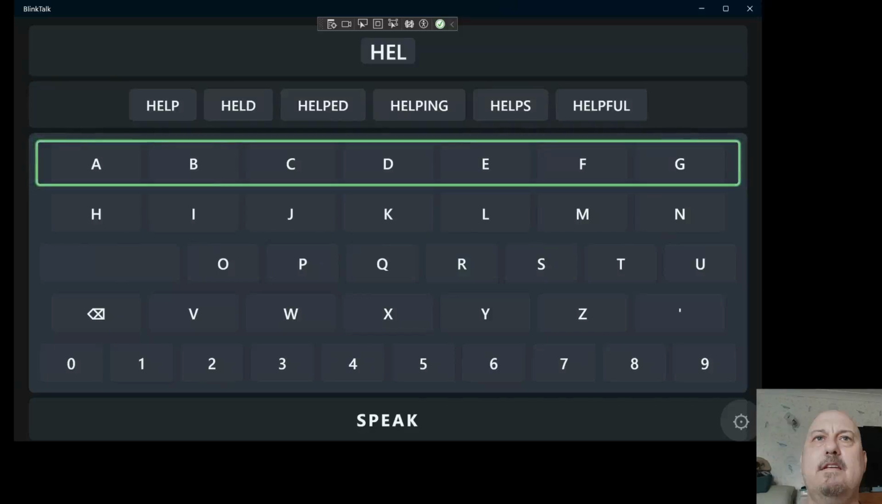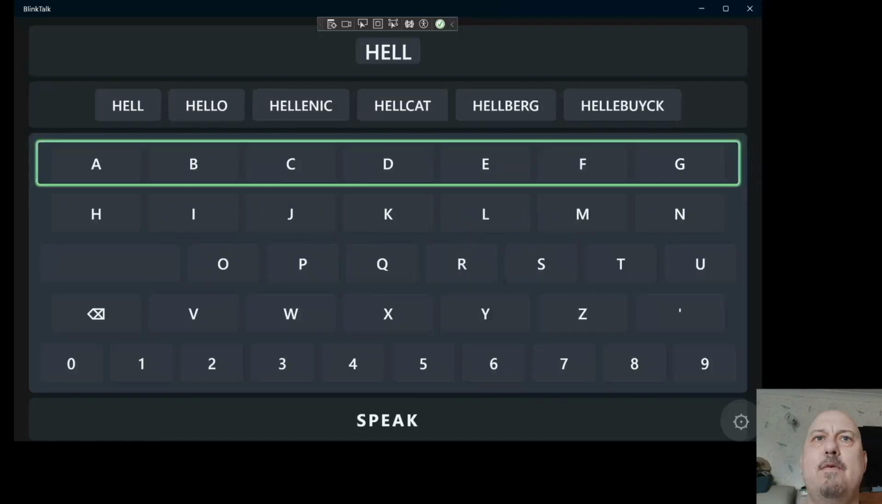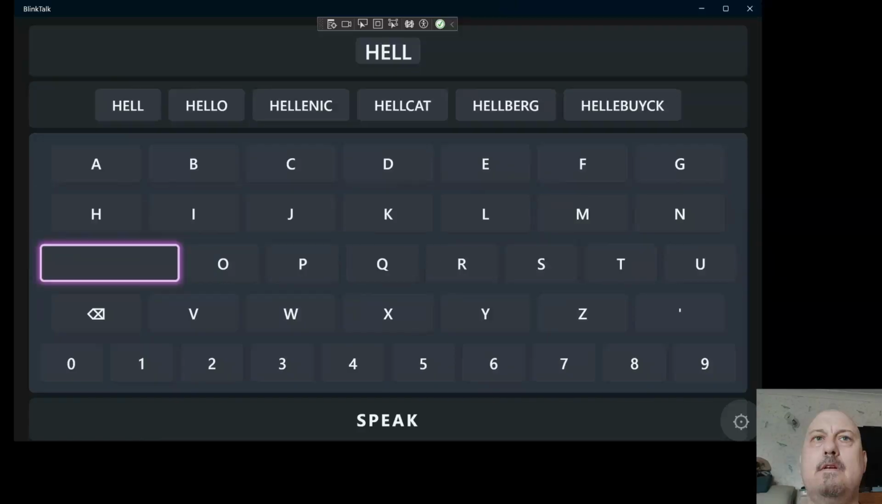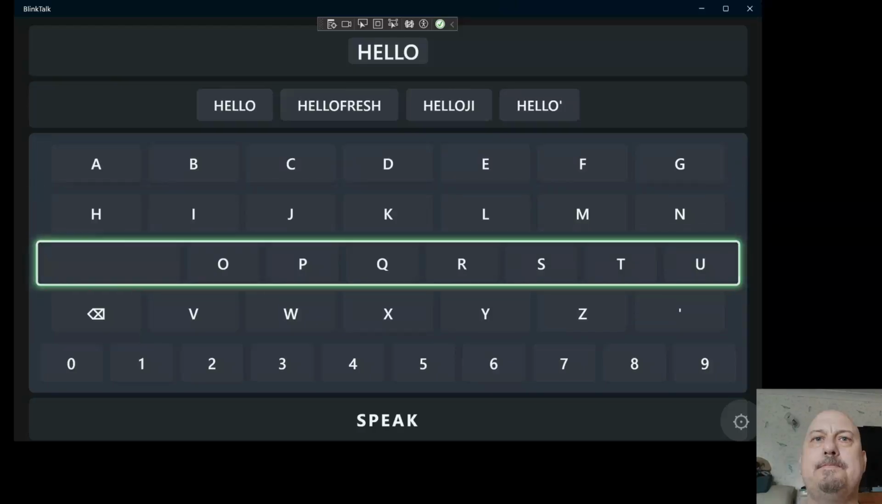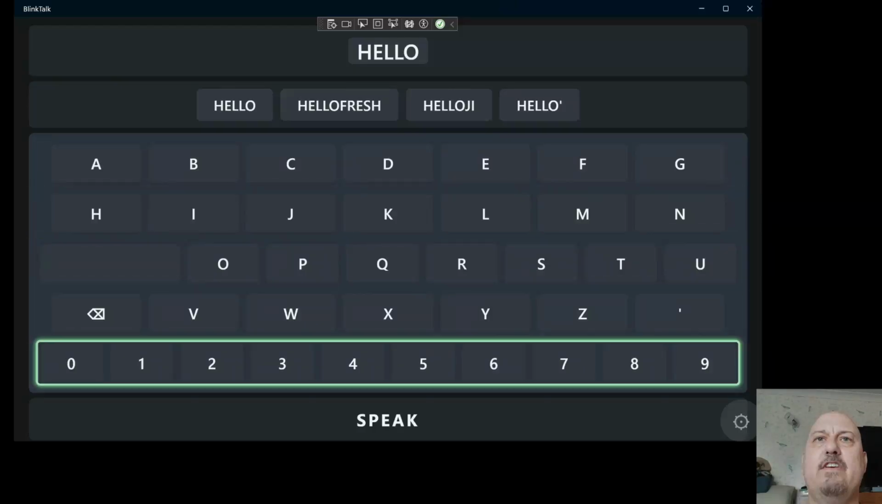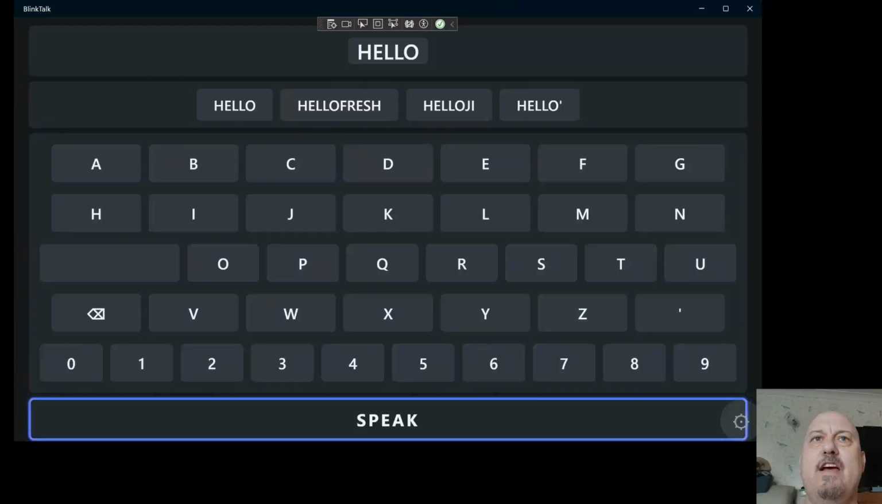And again. And I wait for L. And then I wait for O on the last one. And that's that. That's hello done. So once it scans through and it sees I haven't selected anything, it'll go back into selecting different areas. So I'm going to go to speak.